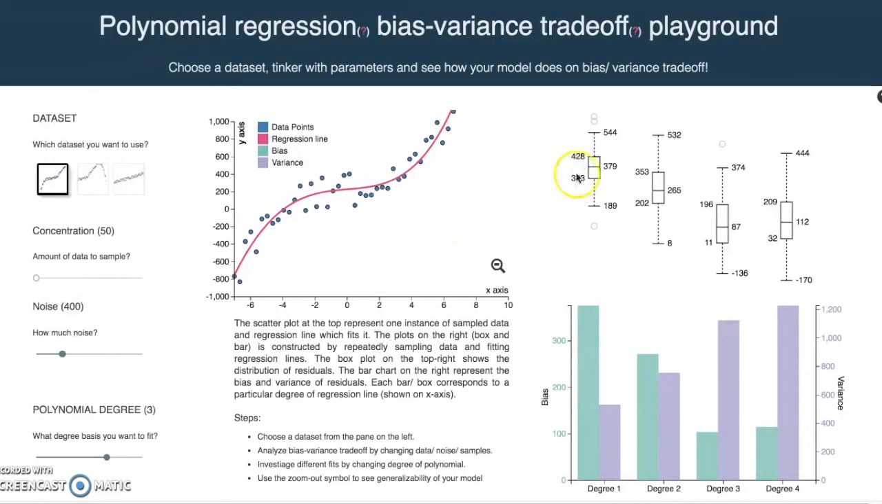In this box plot, each box represents the distribution characteristics of the residuals, which are computed by subtracting the original predictions and the actual values of the y. So notice as you go towards the right, as the model degree increases, the distribution goes down, which means that the residuals are less and hence the error becomes less, which corresponds to the low bias. But as you go right, the spread, or the height of these boxes, also increases, which means that the variance of the model has increased.